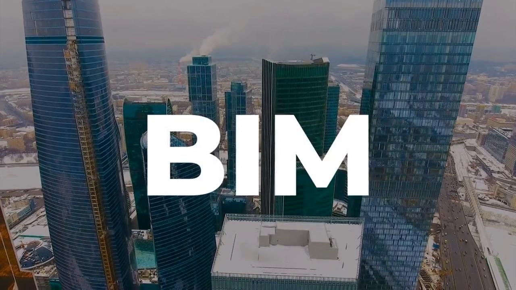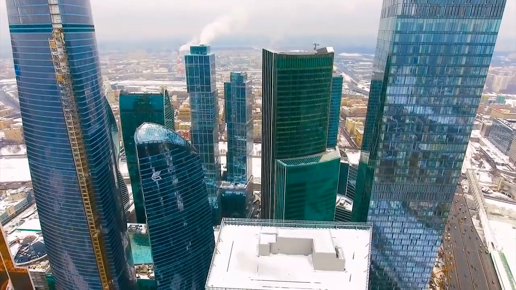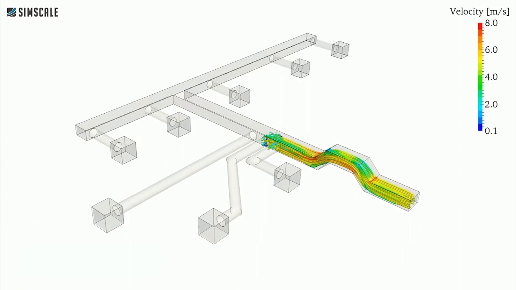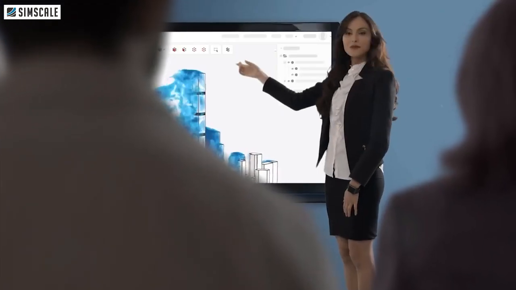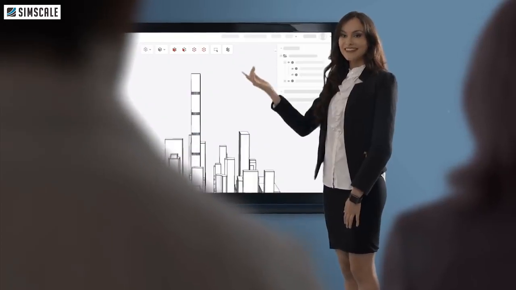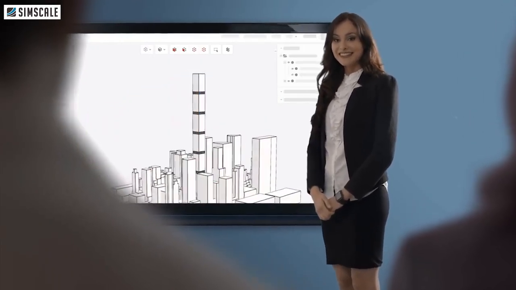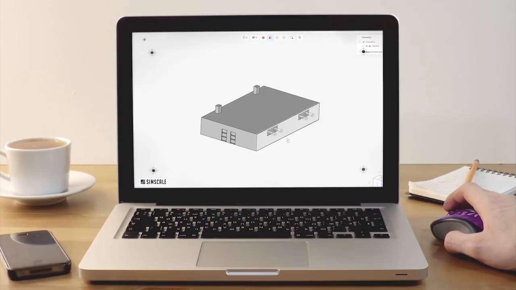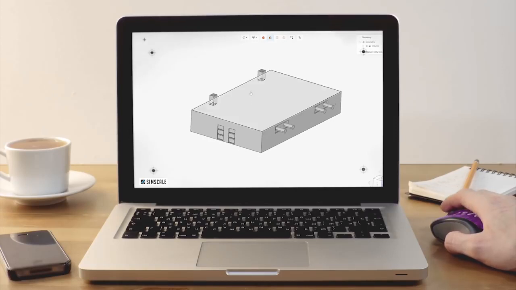BIM, or Building Information Modeling, has been making headlines across the construction industry for some time now. You might have read about it in construction magazines or heard about it during engineering or architecture conferences. Some of you might already be using BIM for your projects.